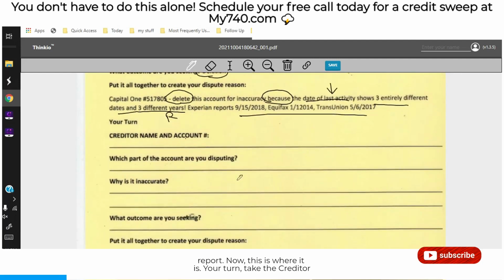Now, this is where it is your turn. Take the creditor name and the account number. So let's say that I'm writing another one. We're going to do Discover. Account number is 6011, let's just say 00. Which part of the account are you disputing? I am going to say that it is the date last reported.